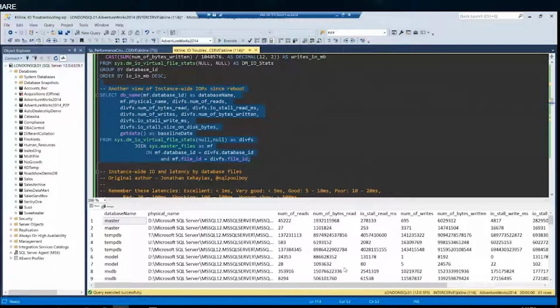Whenever you see IO stall, that means SQL Server went to perform an IO, but had to pause because there's no resources left to answer that. So if these numbers are exceedingly high, it may be cause for concern. Now, stalls are kind of normal. They happen all the time. It's only when they're exorbitant that you want to get worried about it.